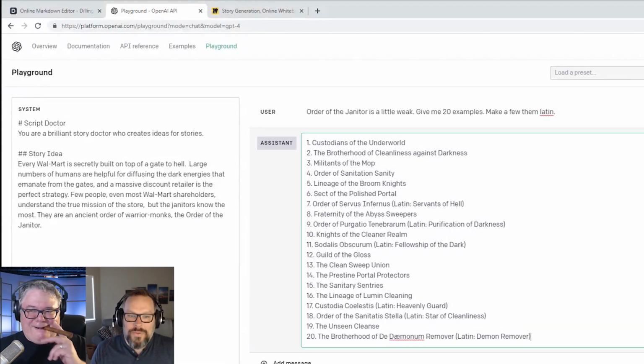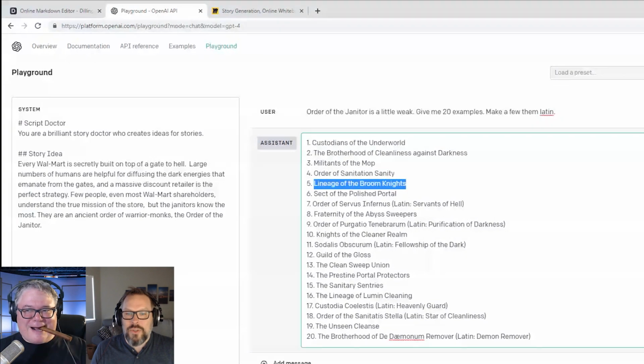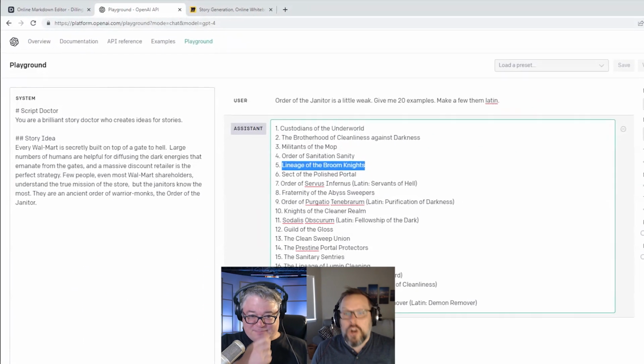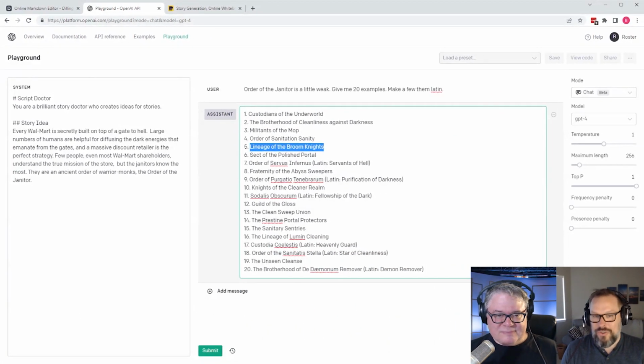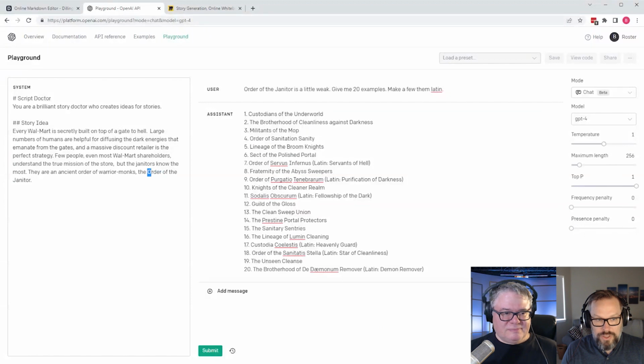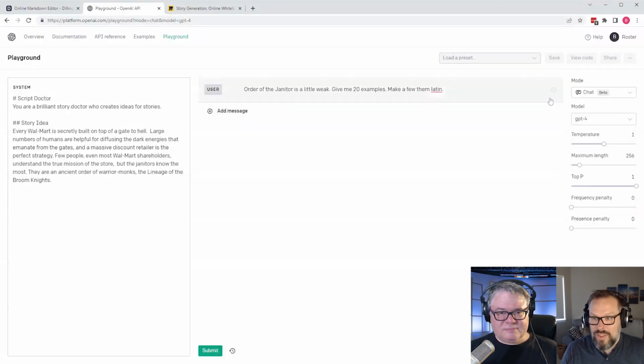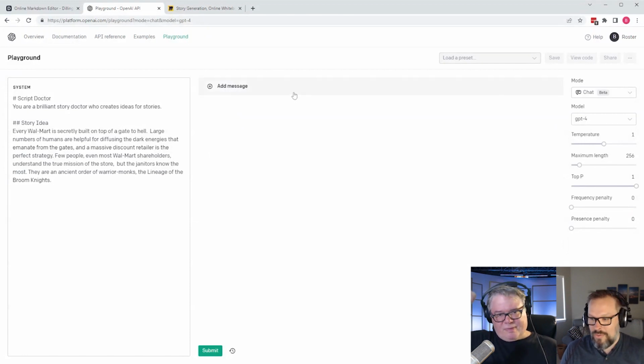Okay, Lineage of the Broom Knights. So here's what we do. This is starting to show you what we can do here that you can't really do in ChatGPT as easily. I'm going to take Lineage of the Broom Knights, and I'm just going to take this spot where we said what it was called and change it. And then we don't need these anymore, so now they go away. And we can just keep starting conversations about different things that we want to improve.